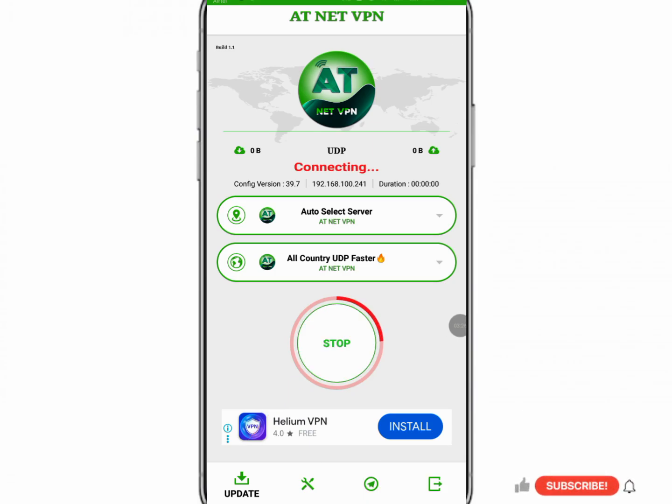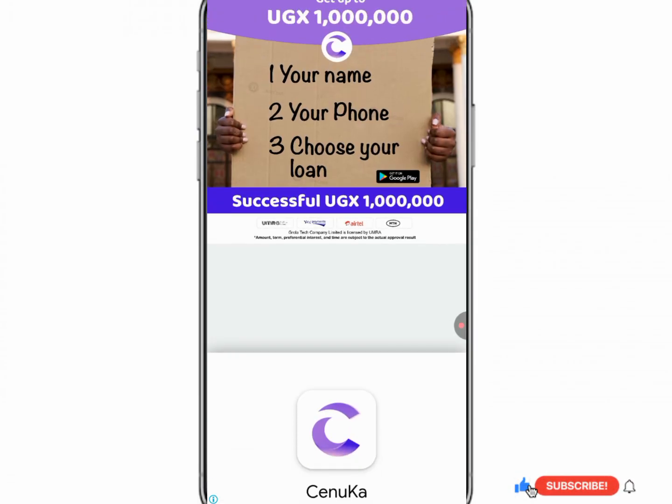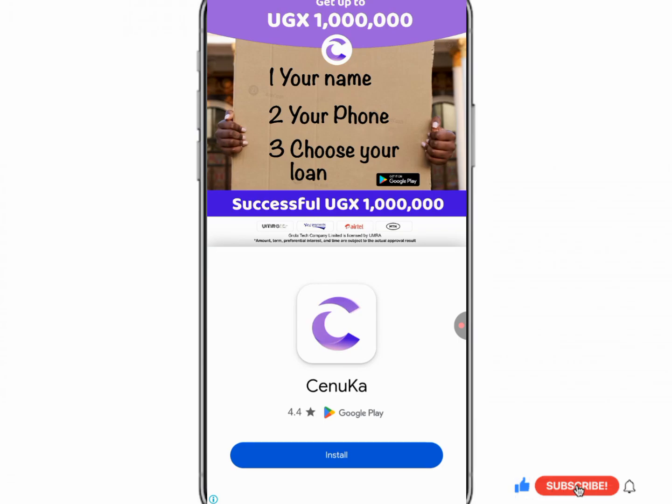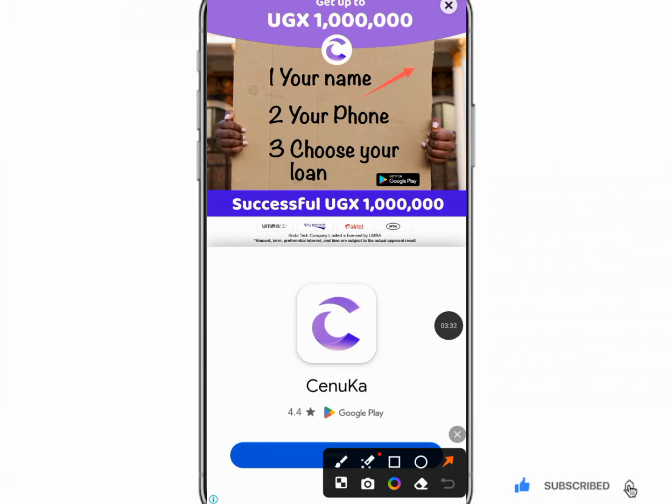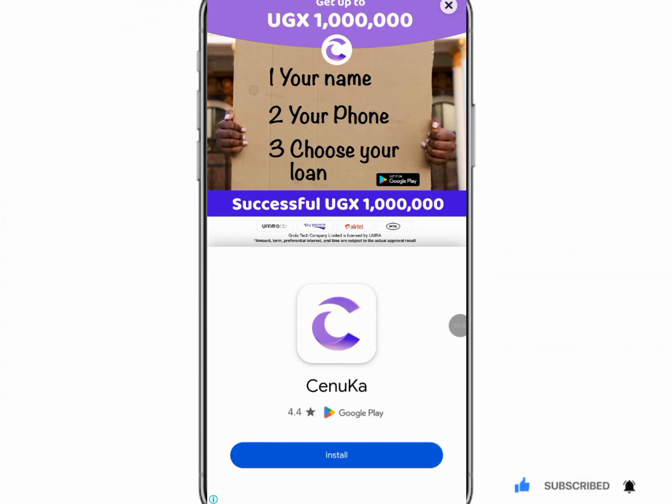And then after choosing that, we're going to come to the last step of pressing the start button, and then once we press the start button, we're going to connect this VPN application. Then you are free to close the advert.